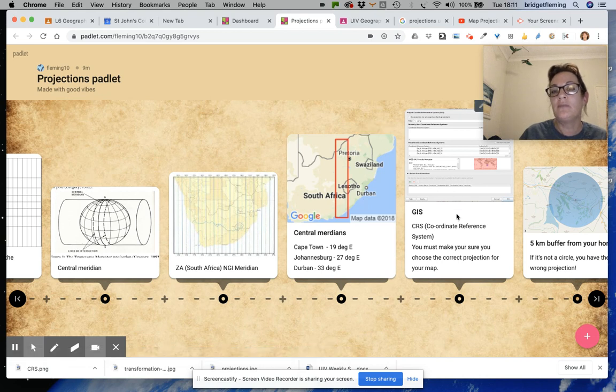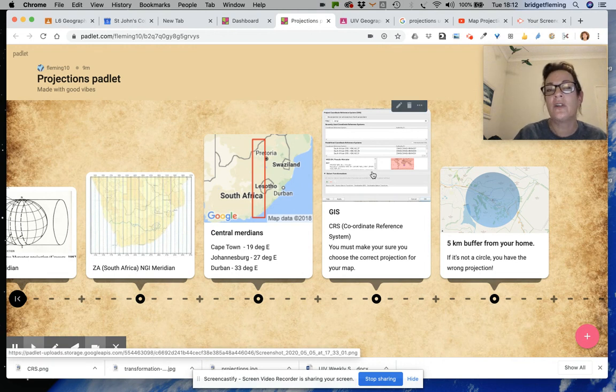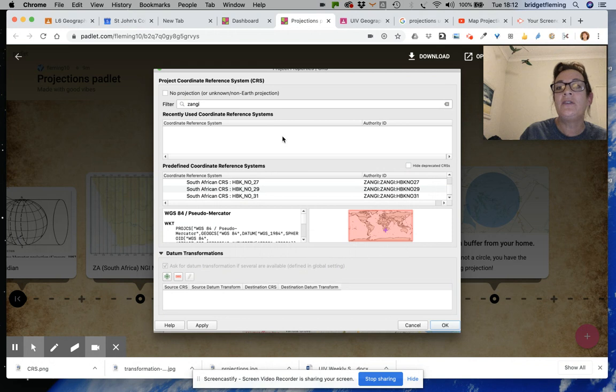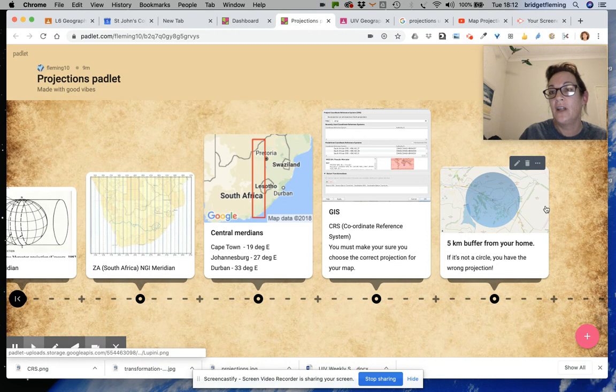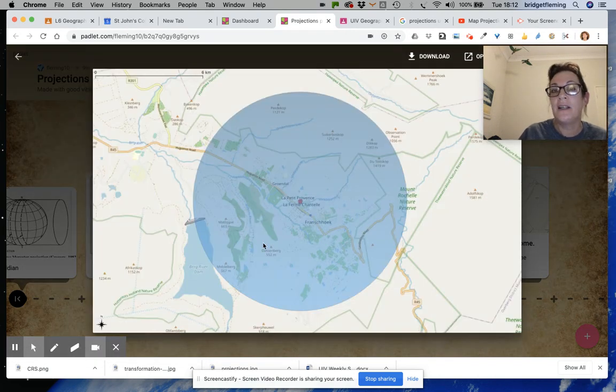Now, why this is important is within a GIS, if you are going to be doing a buffer, which is what you're going to be doing for your task, you have to put in the correct coordinate reference system. So you would write in the top here when you do your search, Zangi, standing for ZANGI, and then for Johannesburg, choose number 29, click OK, and that will give you the correct projection for your particular map.